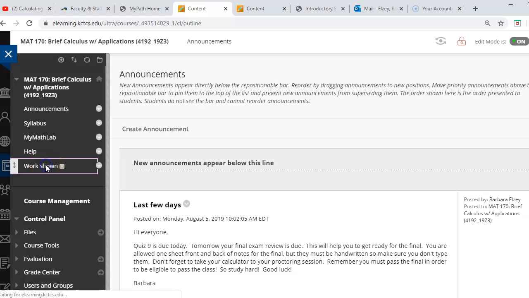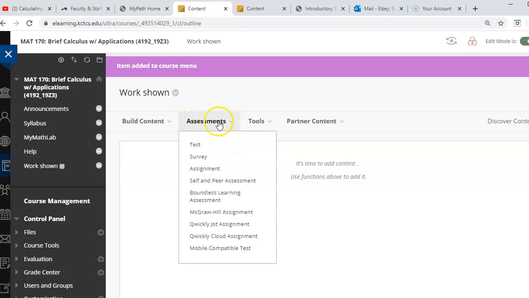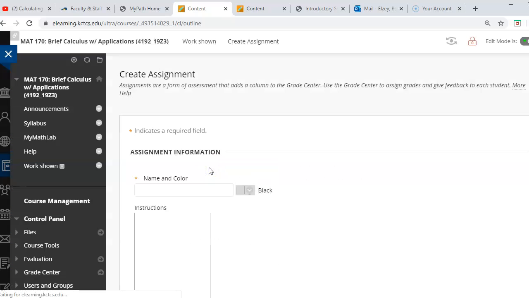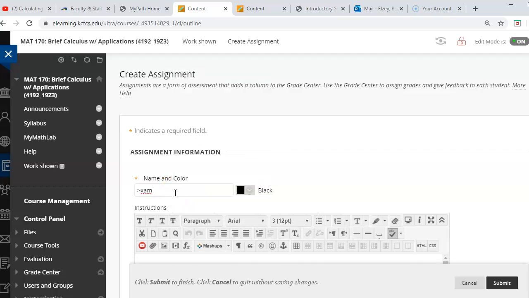Now, if I go to that content area, let's say that my students do their first exam and I want them to show work for 5 of the problems on that first exam. So I want to build an assignment, which is under assessments. So I'll go to assessments, down to assignment, and you'll notice a new window pops up. I'm going to call it exam, except I can't type, exam 1 work.